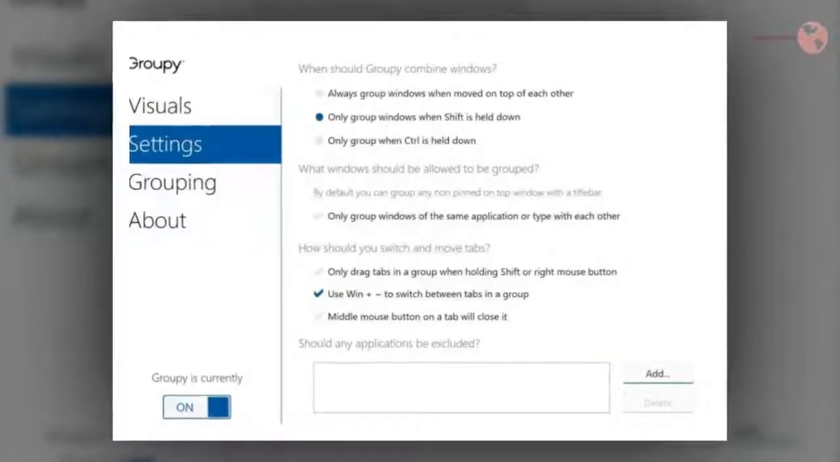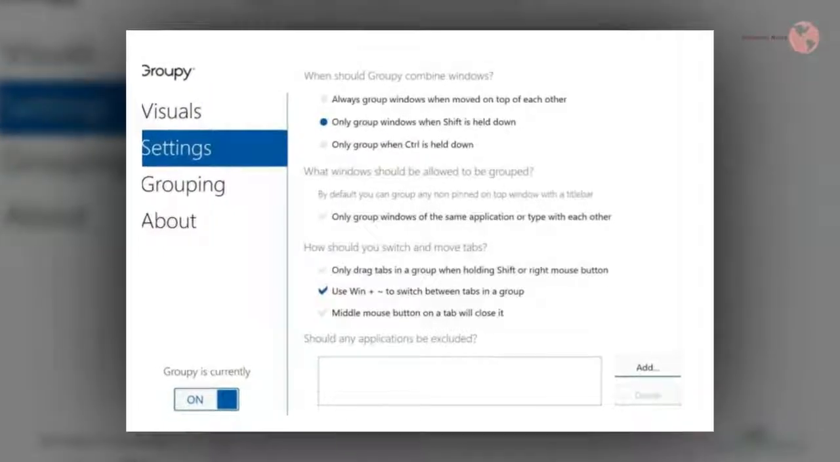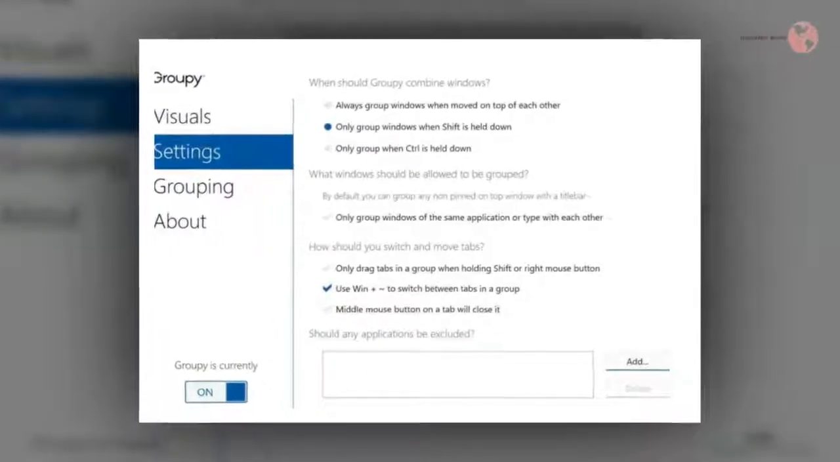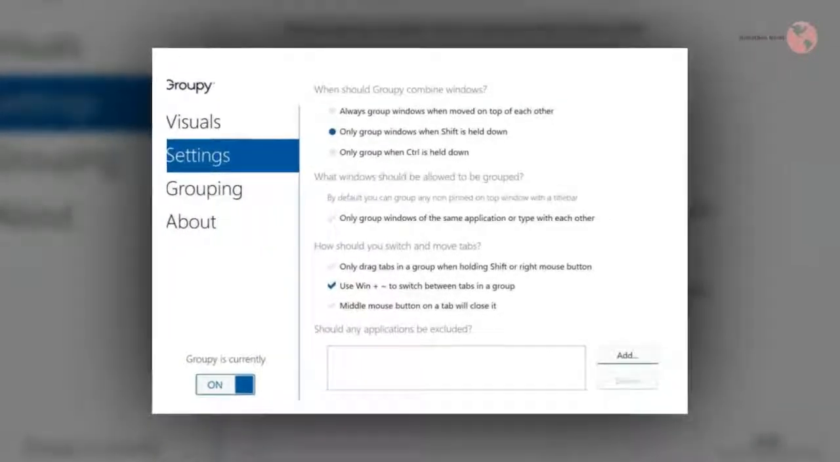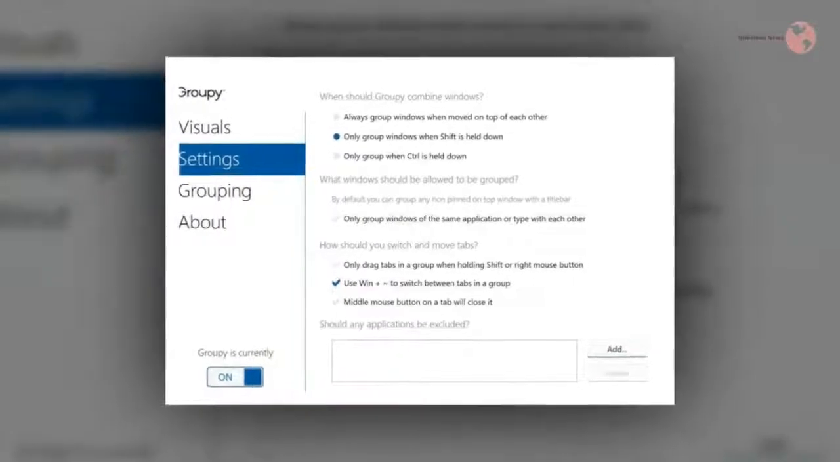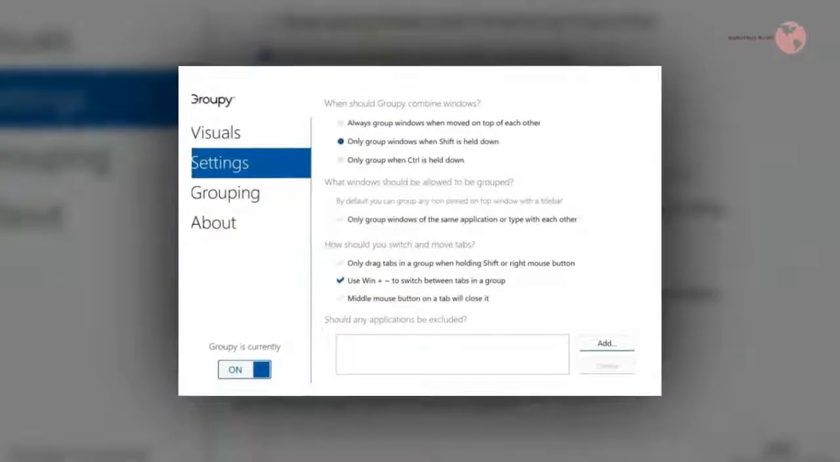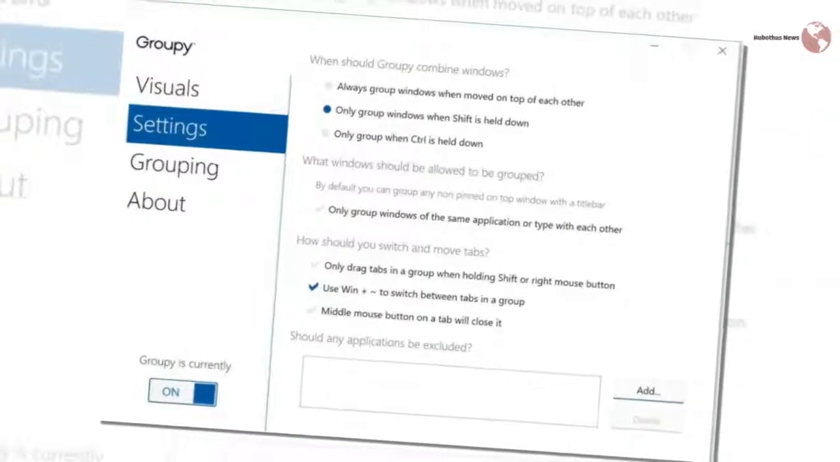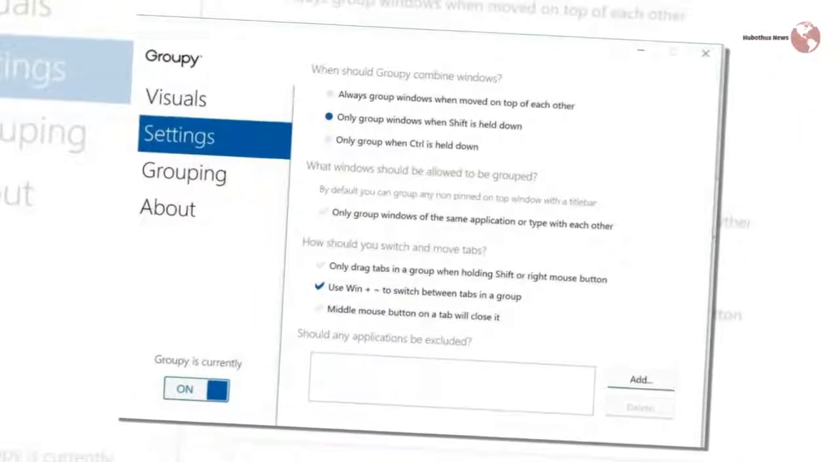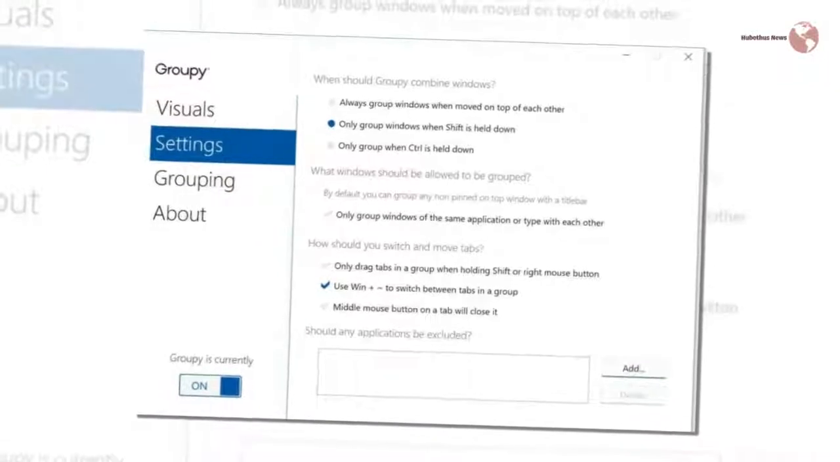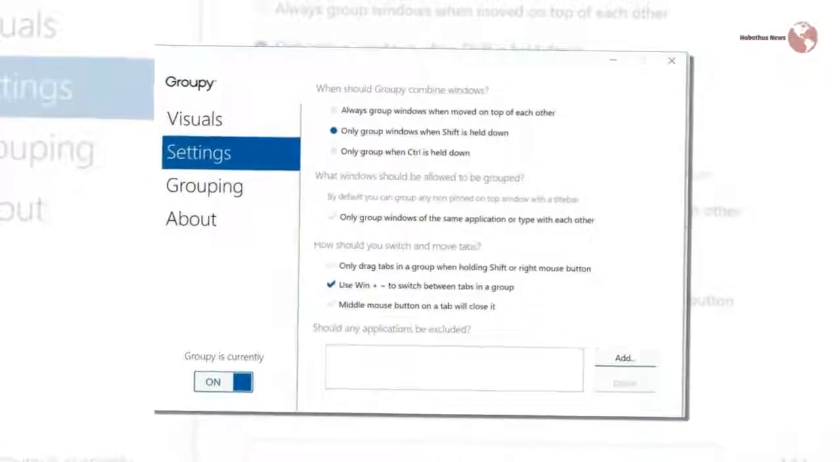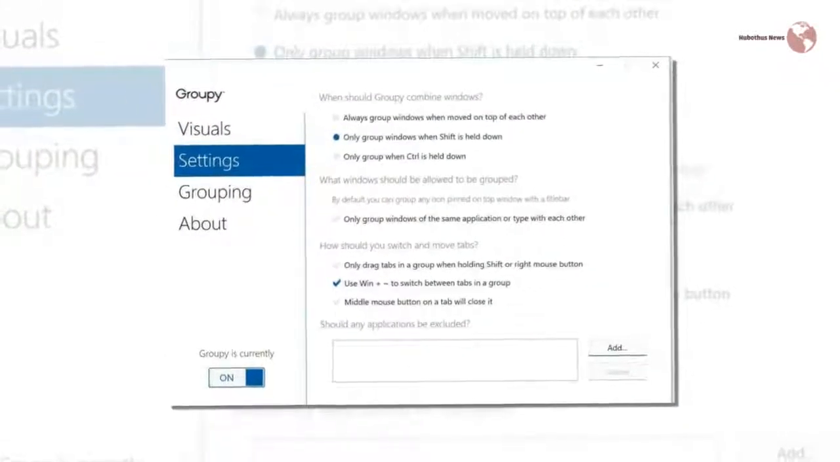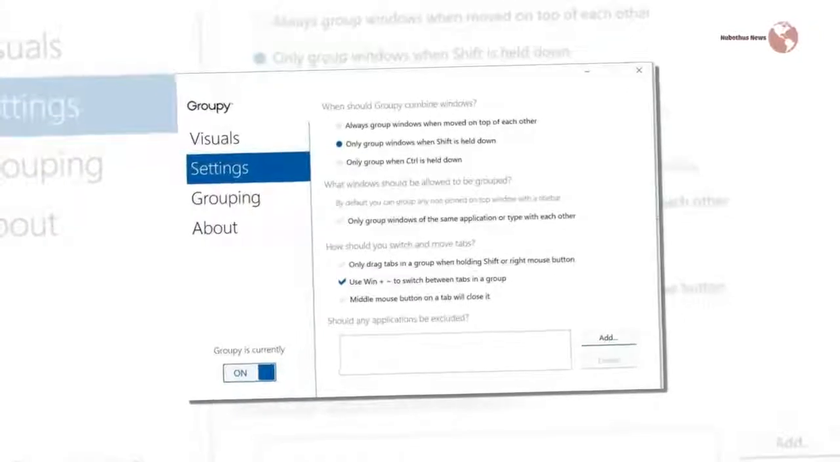All too often I find myself drowning in open windows, especially since you can't have multiple File Explorer locations open simultaneously in the same window. Groupy cures that headache by allowing you to group entirely separate programs, or multiple instances of the same program, into a single desktop window.